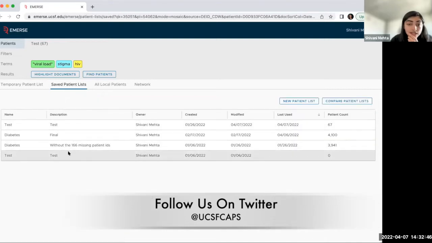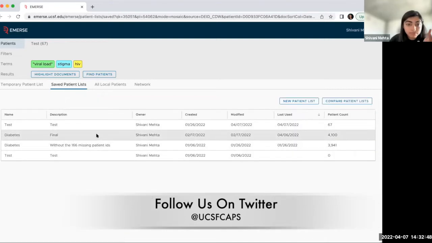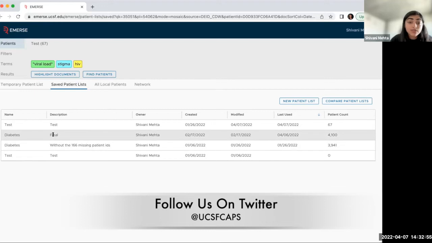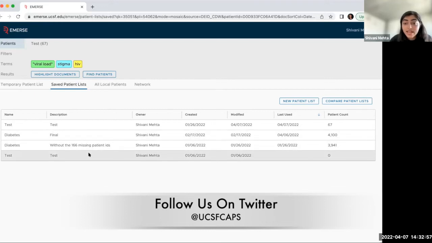As you can see here, when I was working with the diabetes cohorts, there were some missing patient IDs. And then this was the final cohort that we ended up using. It seems I also created another test cohort, but you can compare patient lists.